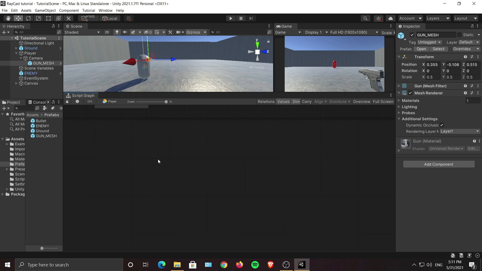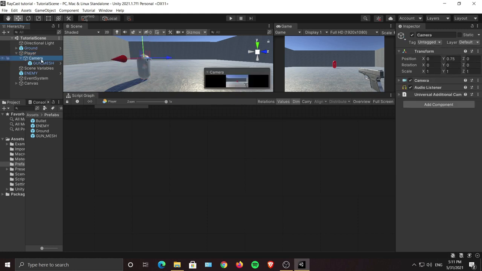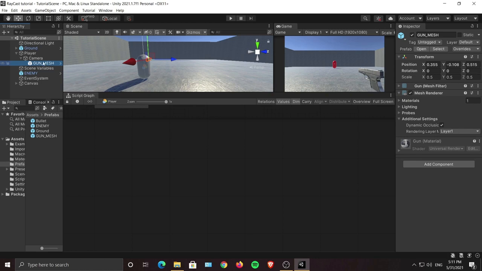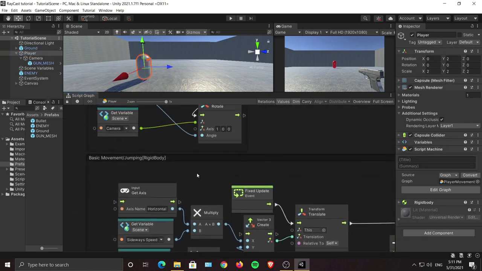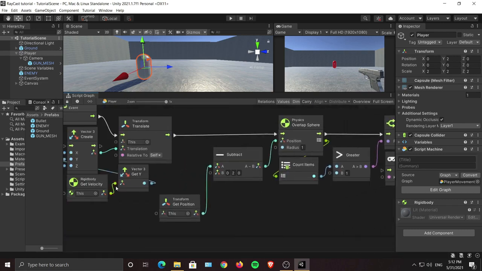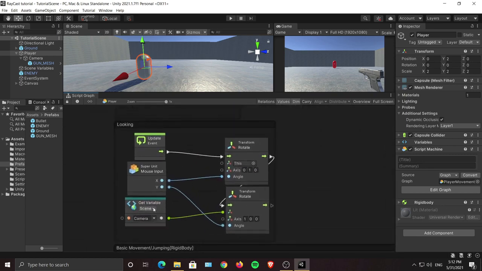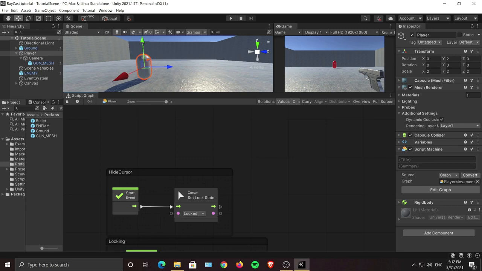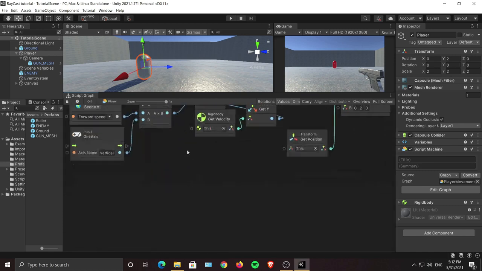So here it is. By the way, I haven't explained my player game object. This player game object has children, which is the camera, and this camera has a child which is a gun mesh. The player has basic movement with jumping with the help of a rigidbody, as you can see over here. And for looking, I'm using the mouse, and at the start we are going to hide the cursor.